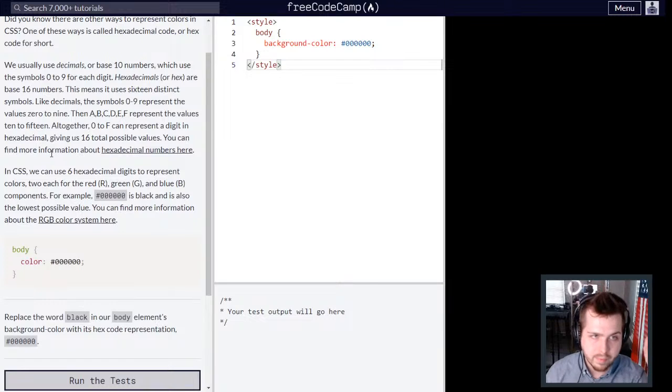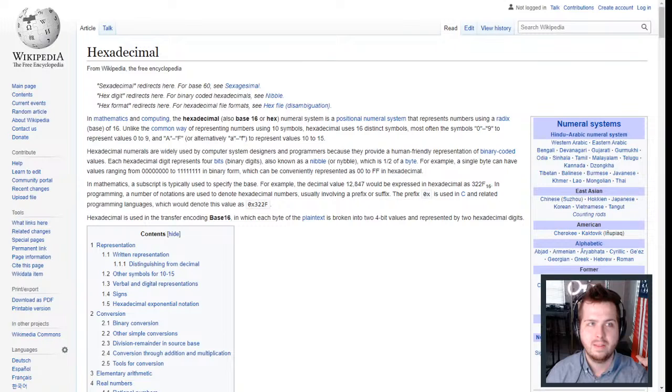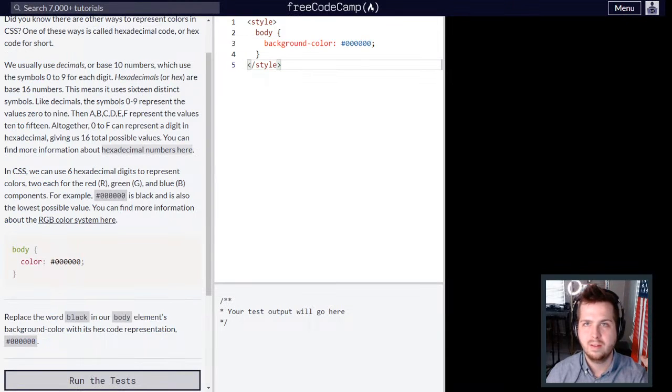You can find more information about hexadecimal numbers here. And that's a Wikipedia article on hexadecimal numbers. I'll just show you a quick blip of it. And go back to this. Cool. So, anyways, let's keep reading because I find this interesting at least. In CSS, we can use 6 hexadecimal digits to represent colors, 2 each for the red, green, and blue.